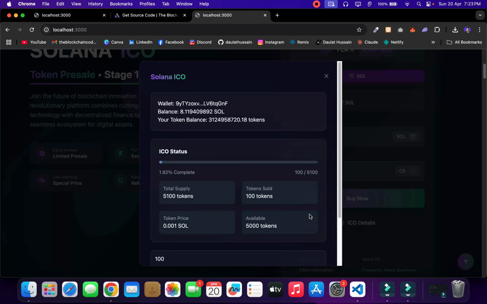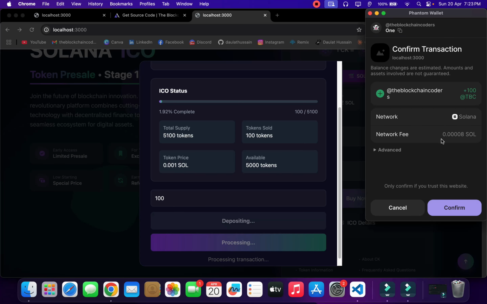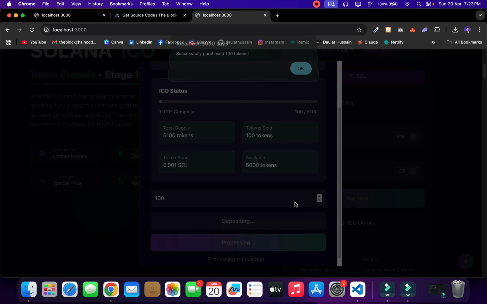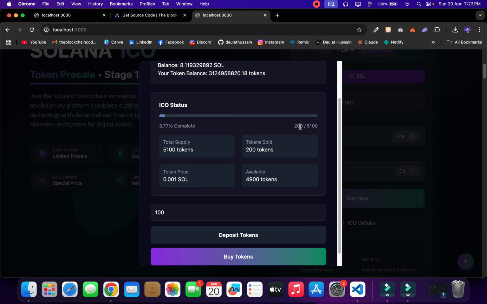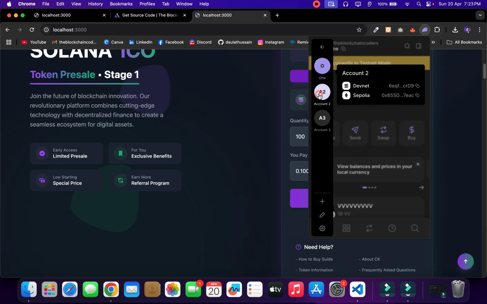User can also buy from right up here. If I want to buy 100 more, I can click here and I can make the purchase very easily. So let's click on this confirm and here I'm buying the token and the transaction is processing. So finally we have bought the token. It went up to 3%, 200 token.